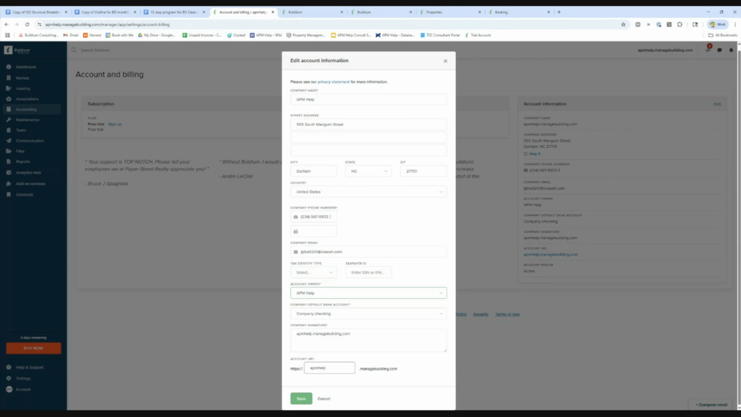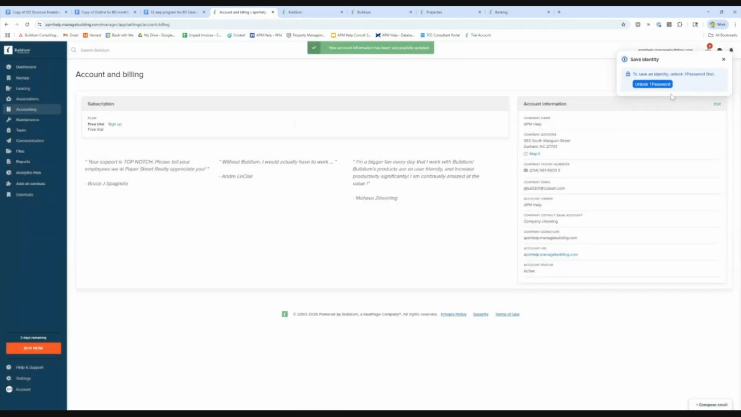Just be really careful if you do this in the future, because if you give all of your residents a URL and then you go in and change this here, everybody's going to need to change their bookmark in that case. So something to keep in mind there. But once I save this, you'll notice that this changes right here. And this is also going to change in the branding area.